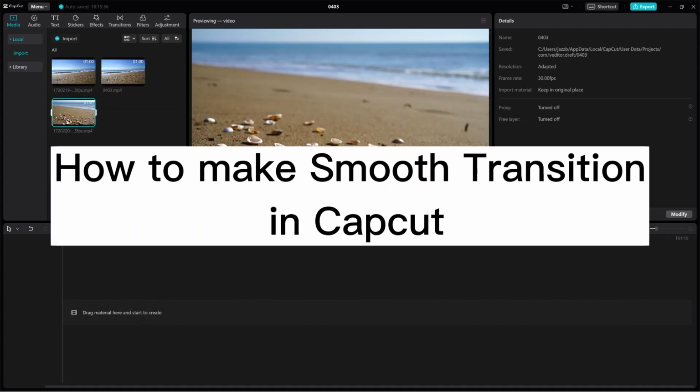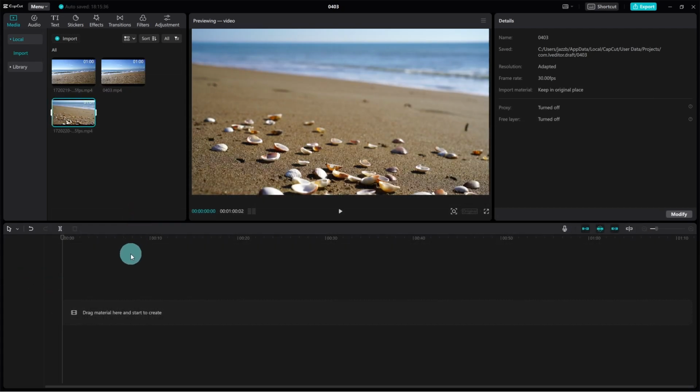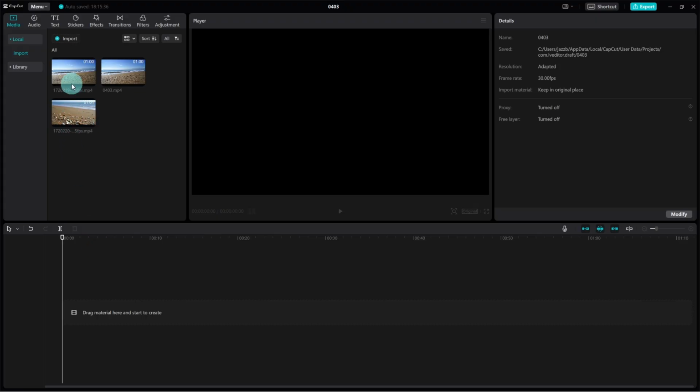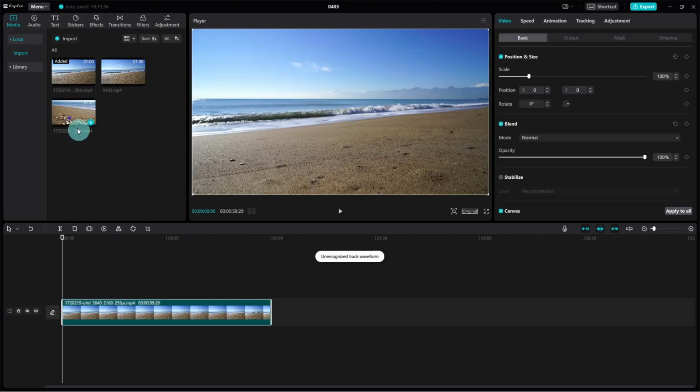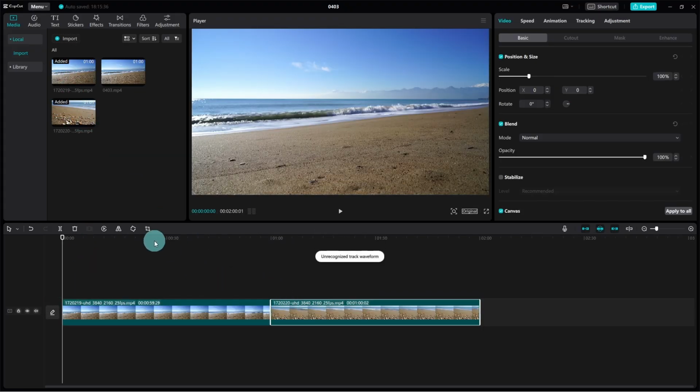How to make smooth transition in CapCut. So hello guys and welcome back to today's video. So first things first, let's put our two clips over here into our screen.